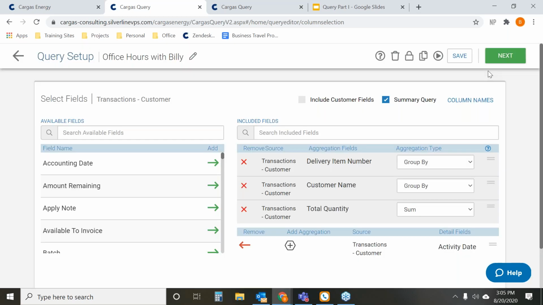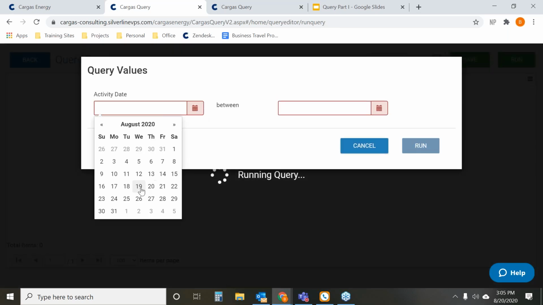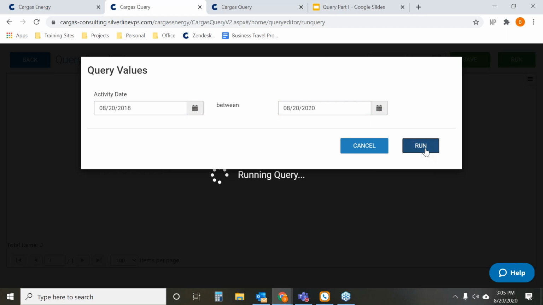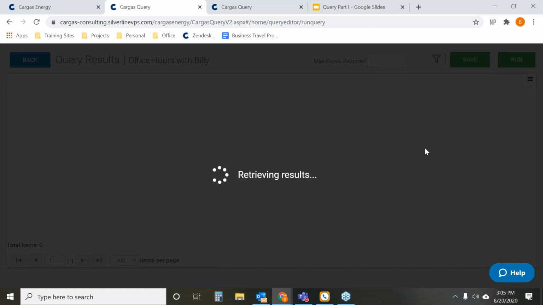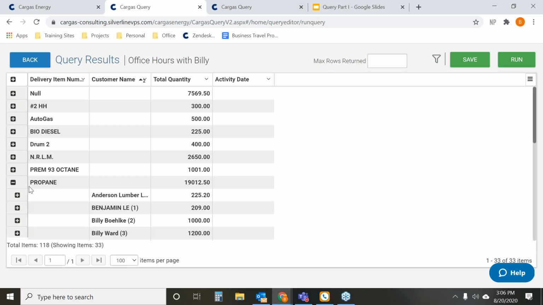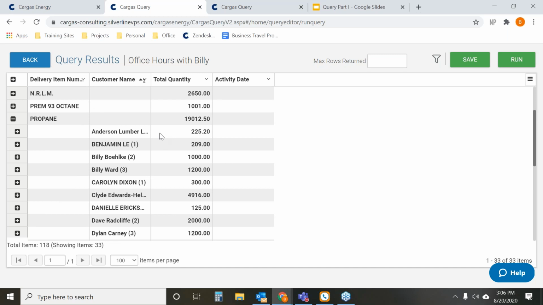So with that change, I'm going to save this and I'm going to run this report for the last 2 years so you can see what this looks like when I run it. So you can see here, we run this report. It looks pretty much the same right now until I expand out these delivery item number subset. Now I have this group by customer with total quantity.